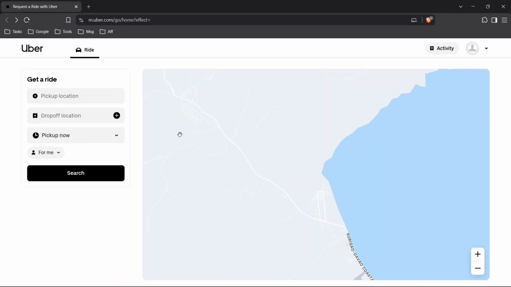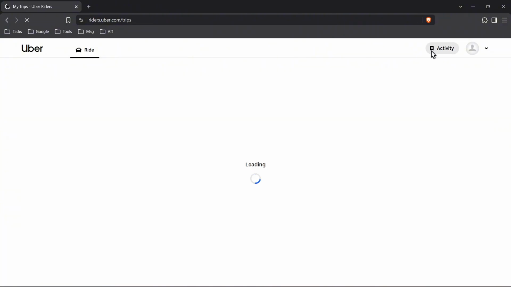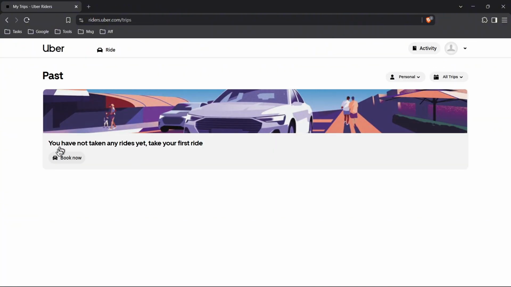Now you could also do that on the website. You could just go ahead and log into your account, click on activity right here. Now all of your activity list or past activity will be listed in here. And again, just tap on view receipt and then click download PDF to save it directly on your computer.